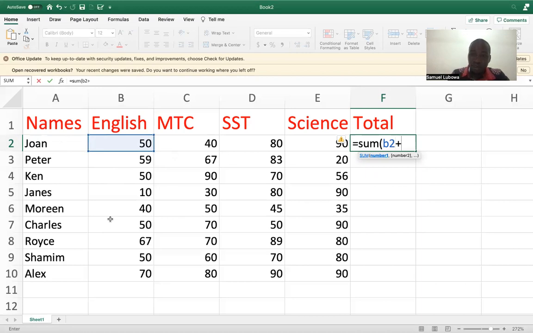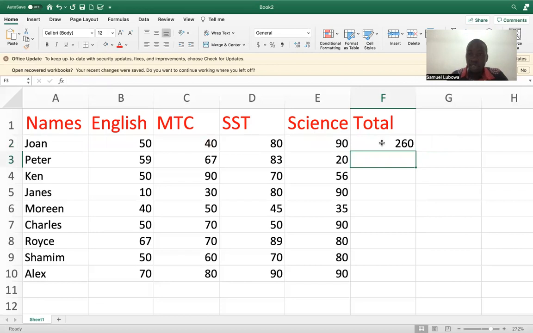Then we can say plus the next one, which is C2, plus the next one, which is D2, plus the last one, which is E2. You get, and close our brackets and press enter. When you press enter, it will give you the total marks that Joan managed to generate in all the four subjects in a period.